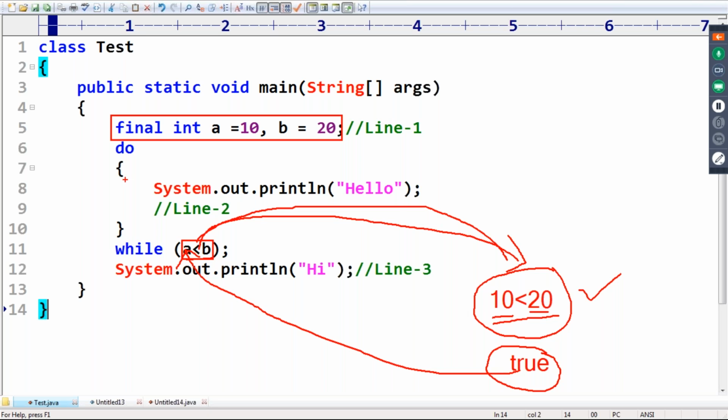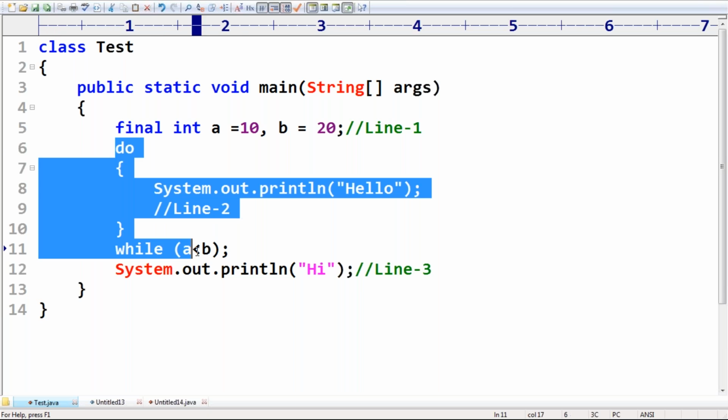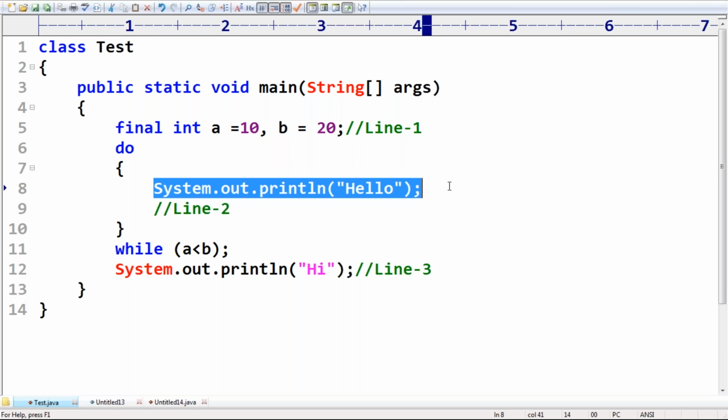Now my question is, sir, can you please execute hello? While true, the condition is always true. That's why this do-while keeps on executing. This do-while will become an infinite loop. This print statement keeps on executing.